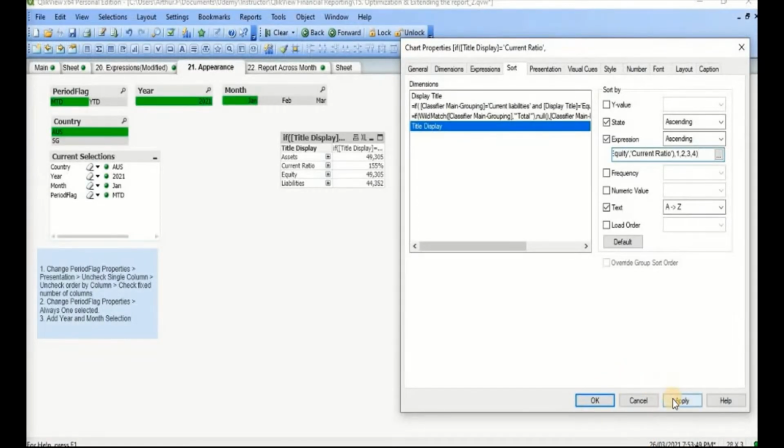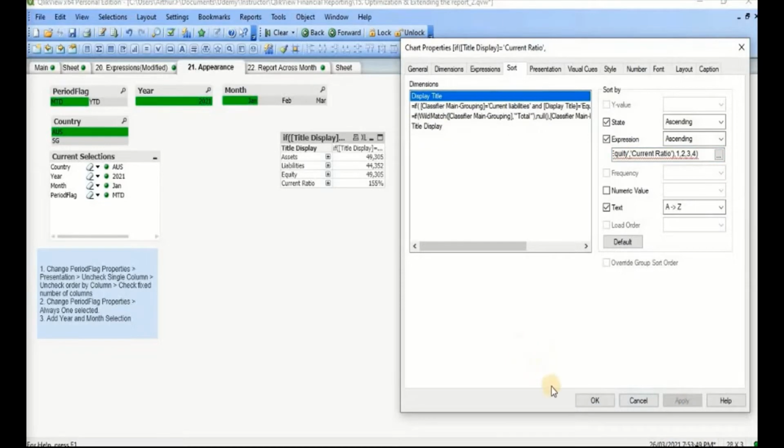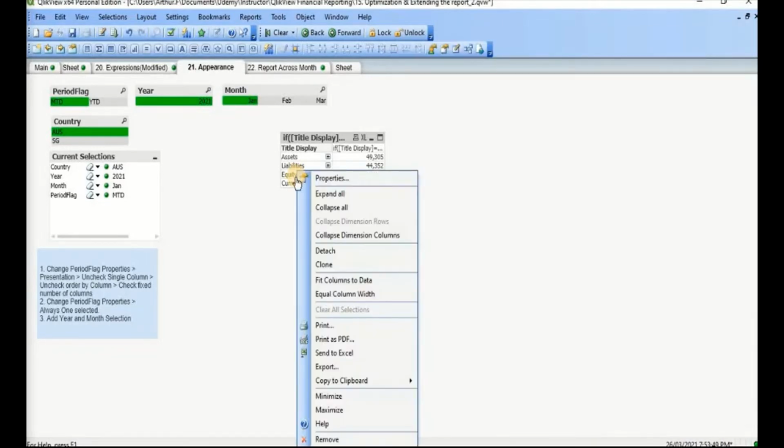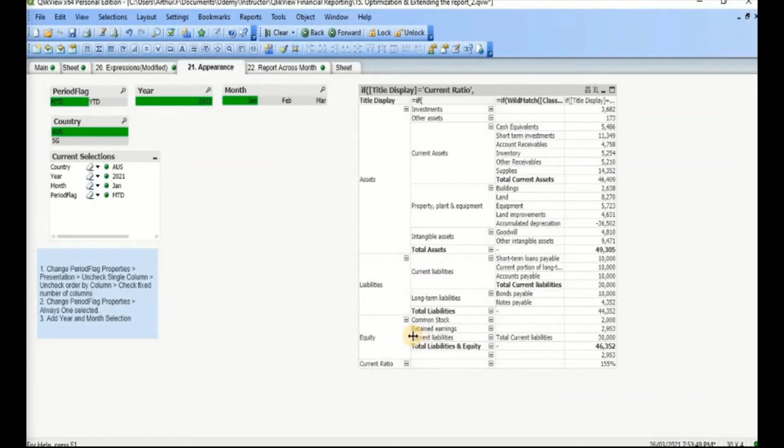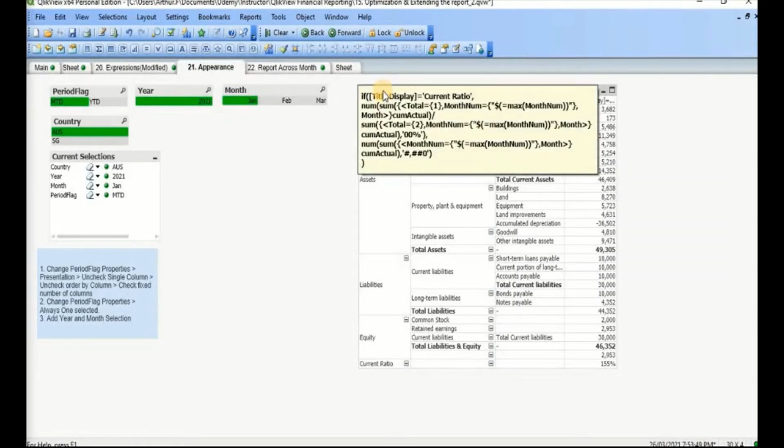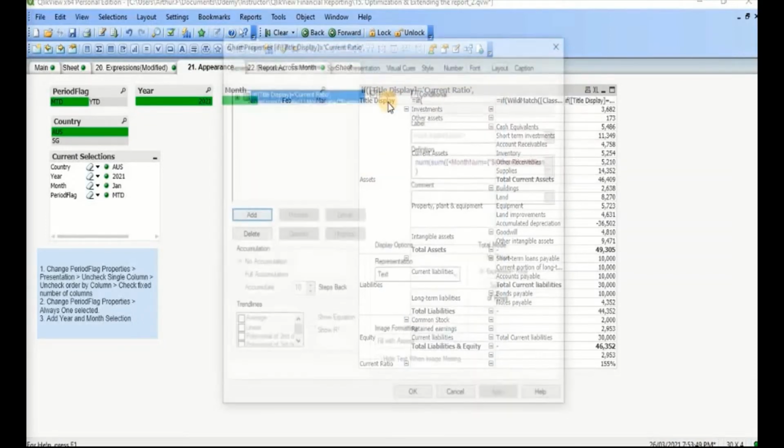Let's click on apply here. This looks good. Now we're gonna right mouse click and select all, and perfect. Everything goes accordingly. Even our sorting for our main grouping here is sorted accordingly as well. So this is good. Next, we're gonna update our title display here. We're gonna change it to a proper name.